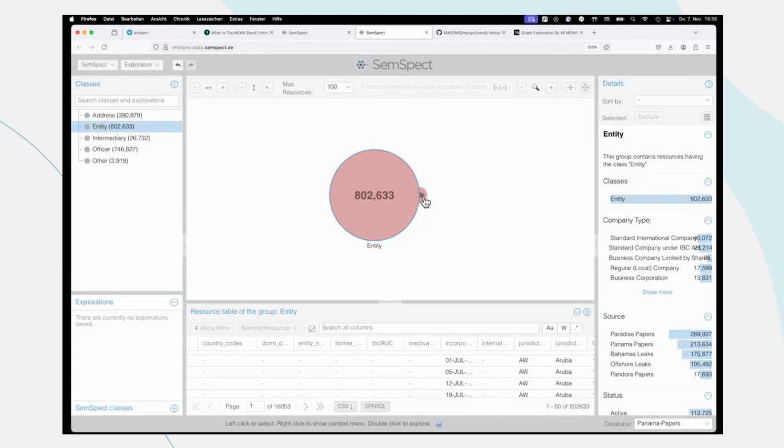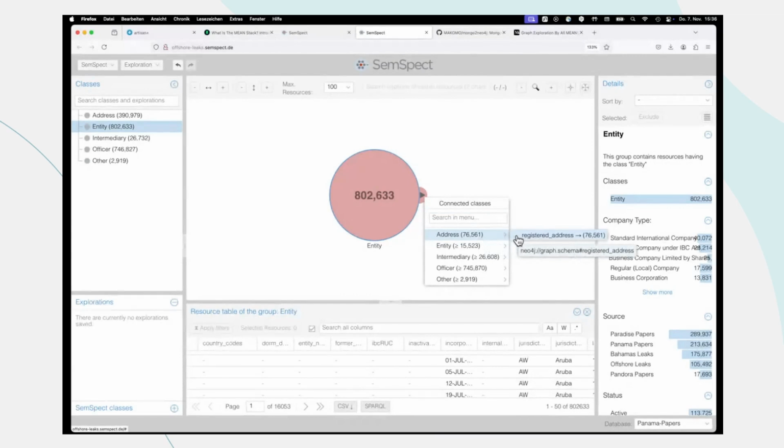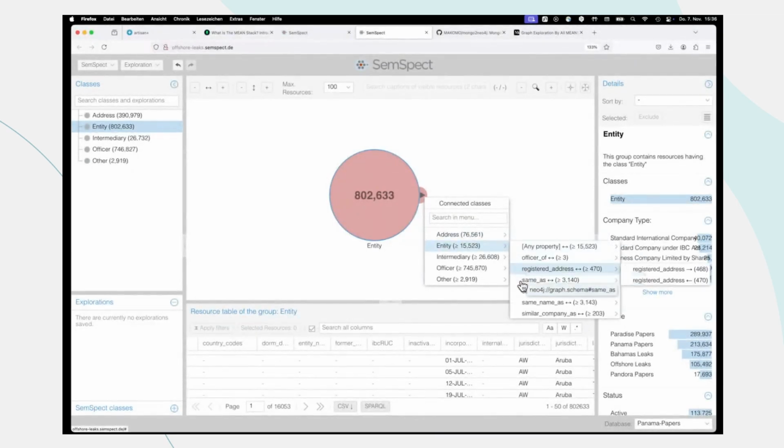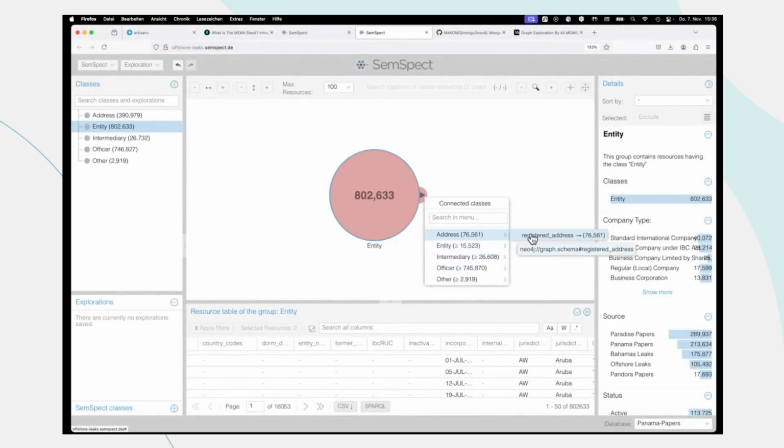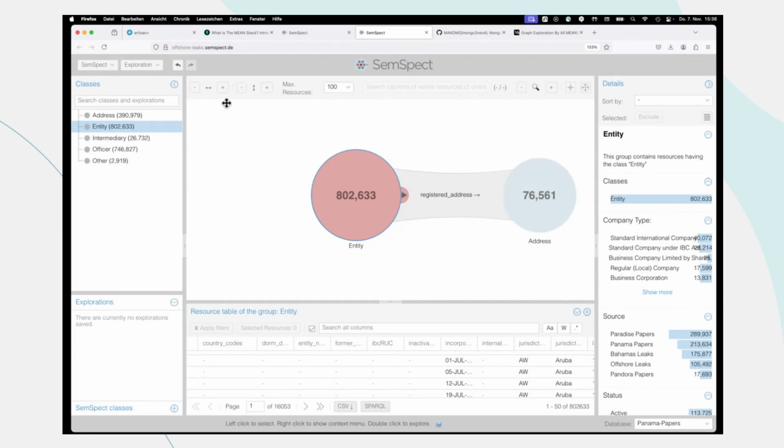And if you click on this triangle icon of this group, then you see all connected classes to this group of entities. So these entities are related to addresses by this relationship, to other entities by these relationships, and so on. And you can just select one of these, and then you see that these entities are related to 76,000 addresses.